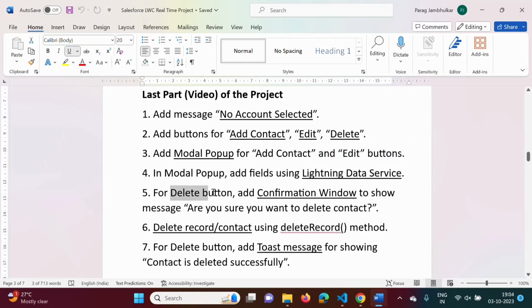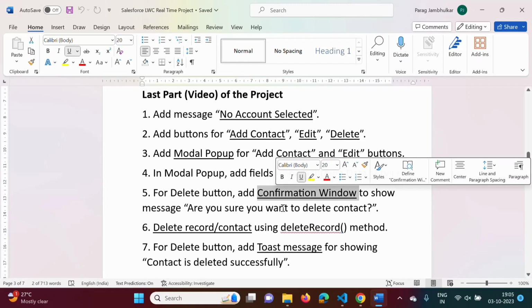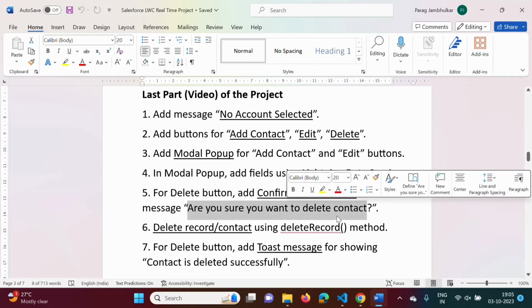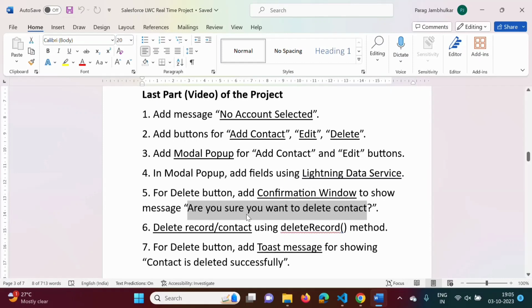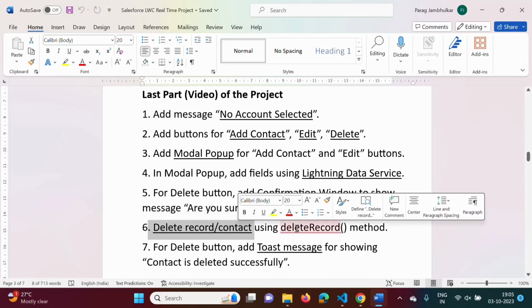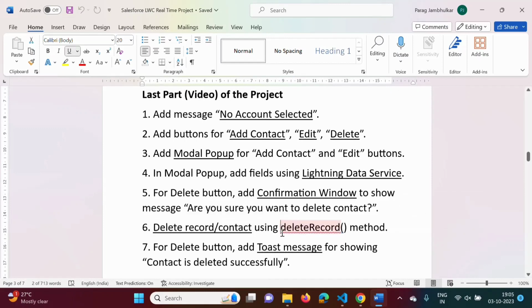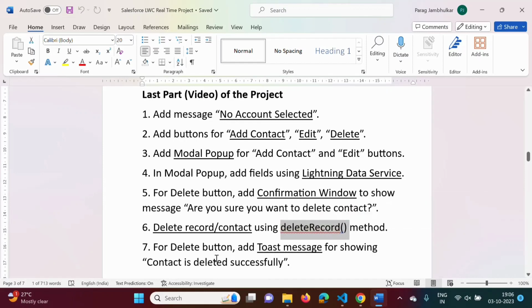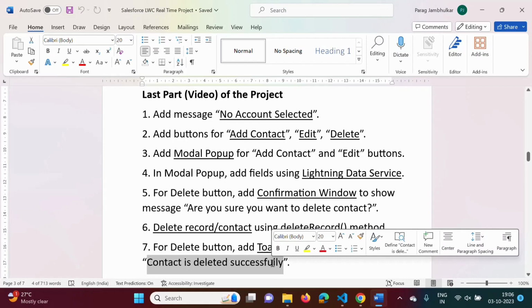Then for the delete button, we will add a confirmation window. We will ask the user, are you sure you want to delete the contact? That message or pop-up window we will show to the user. Once the user confirms it, we will delete that contact. For that purpose, we will use the delete record method. It is a predefined method that we have to use. And then after deleting the record, we have to show a toast message displaying that the contact is deleted successfully.